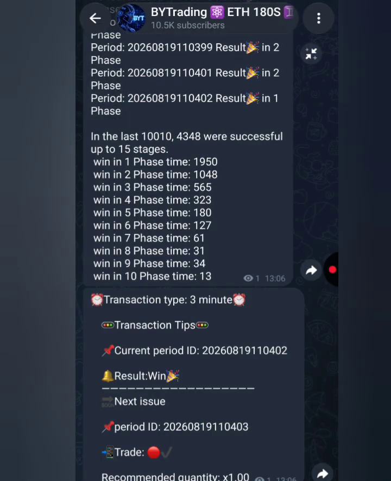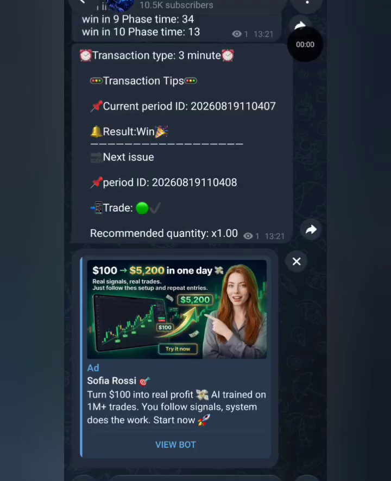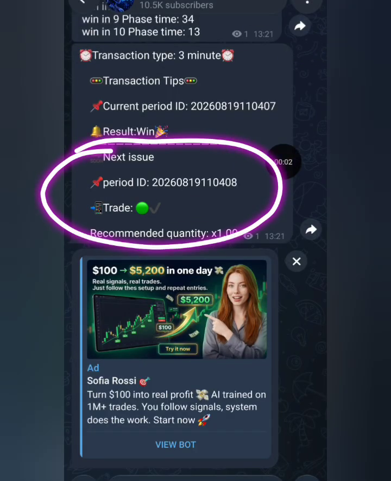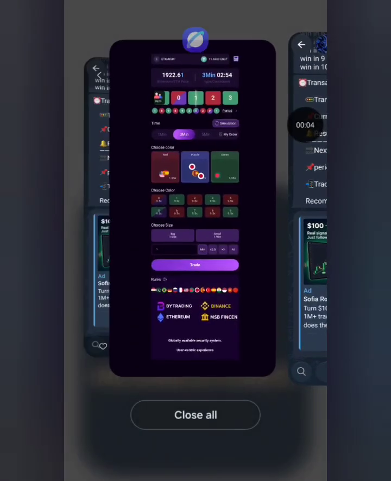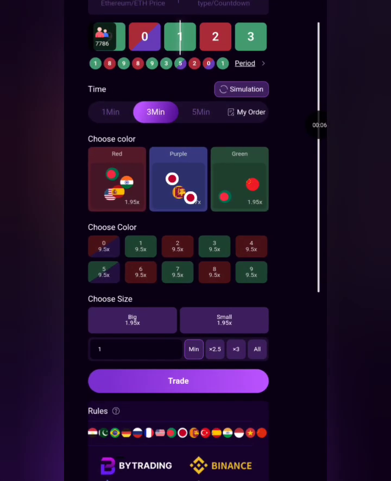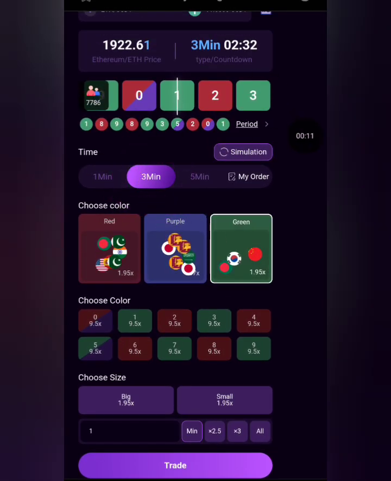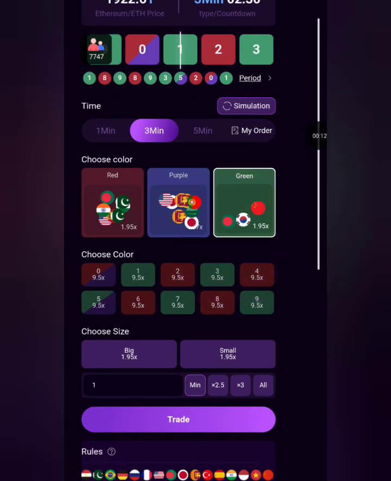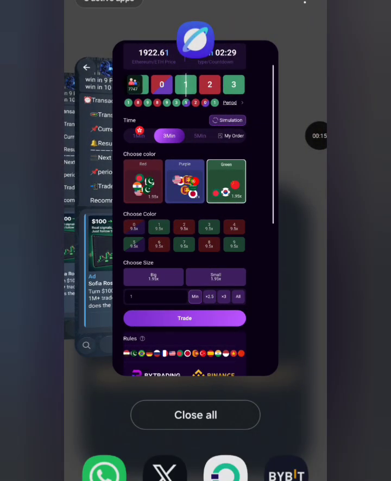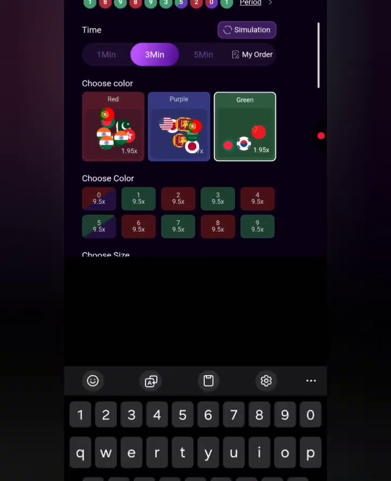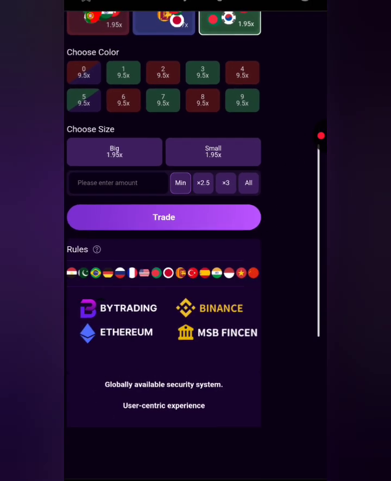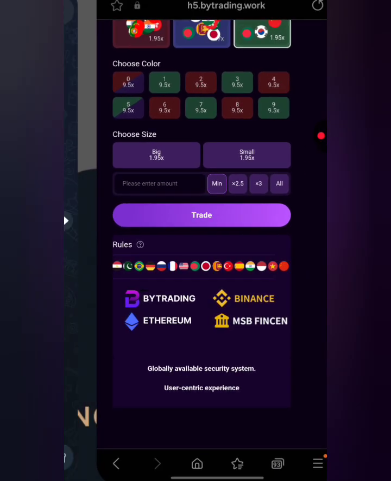Okay, so to use this signal group is not hard. The signal is usually given this way, telling you the period ID and the color to select. Okay, so coming back here now, for this particular one, make sure you select the 3 minutes right here and select the color, which is in this case according to the signal, green. Okay, then right here where you have trade amount, we're going to put in the amount we're going to use to enter this trade, and we're going to go back to our calculator.